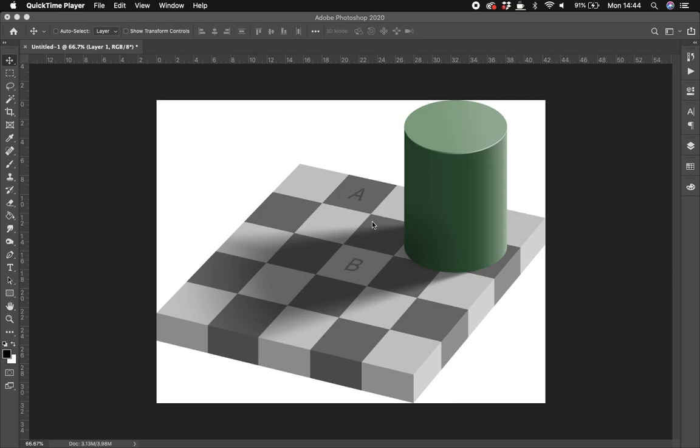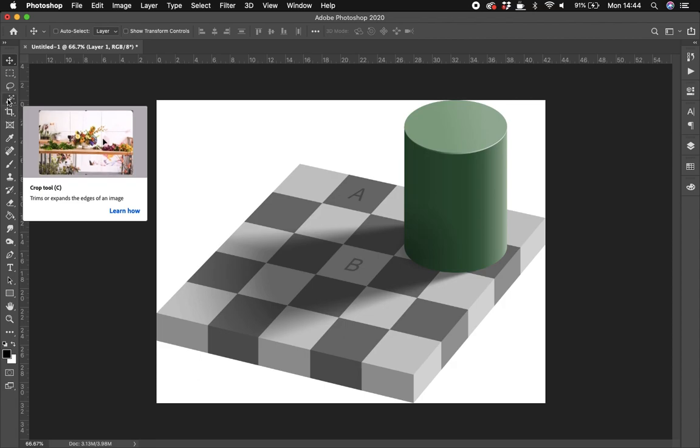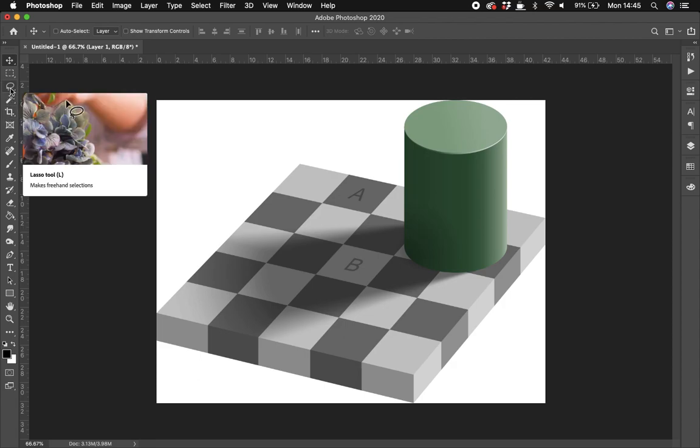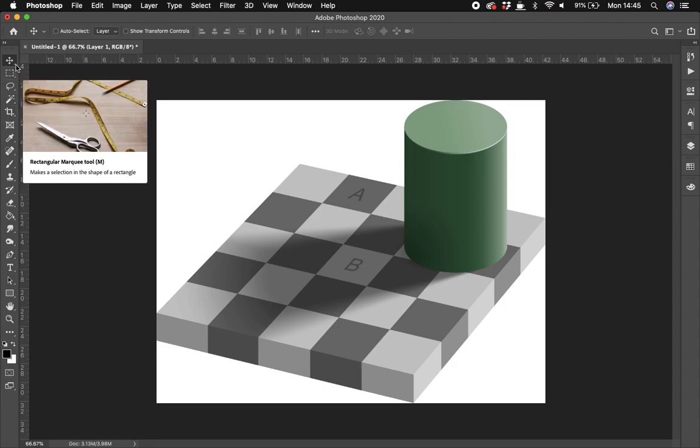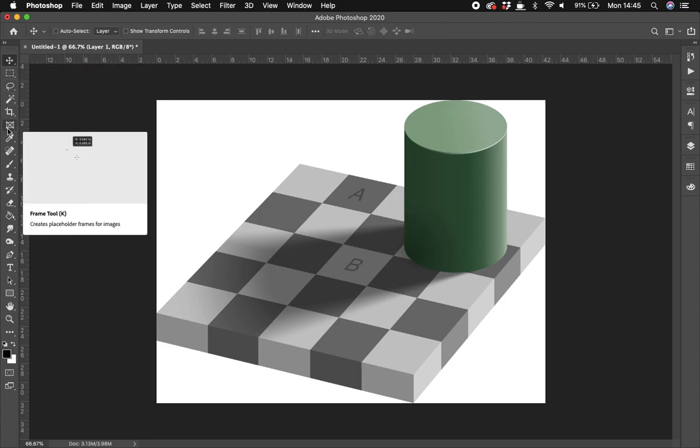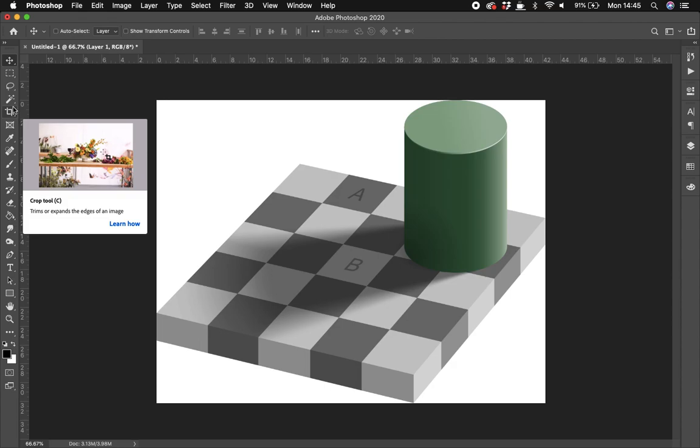I'm going to talk a little bit about selections from this point on and just the different tools that you use to do that. So over in your toolbar, you have the first four tools, which are generally regarded as selection tools. If you hover over any of them, there's the crop, the magic wand, the lasso, the rectangular marquee, and the move tool.